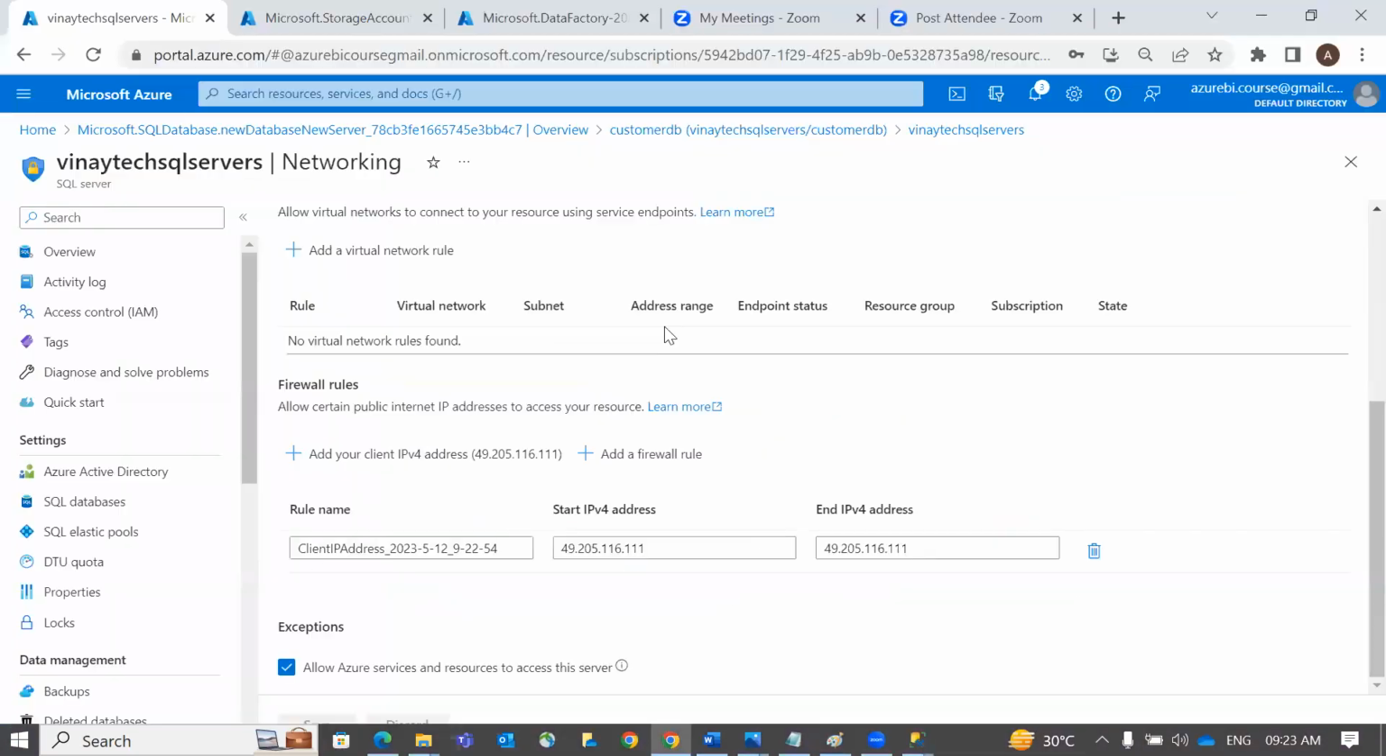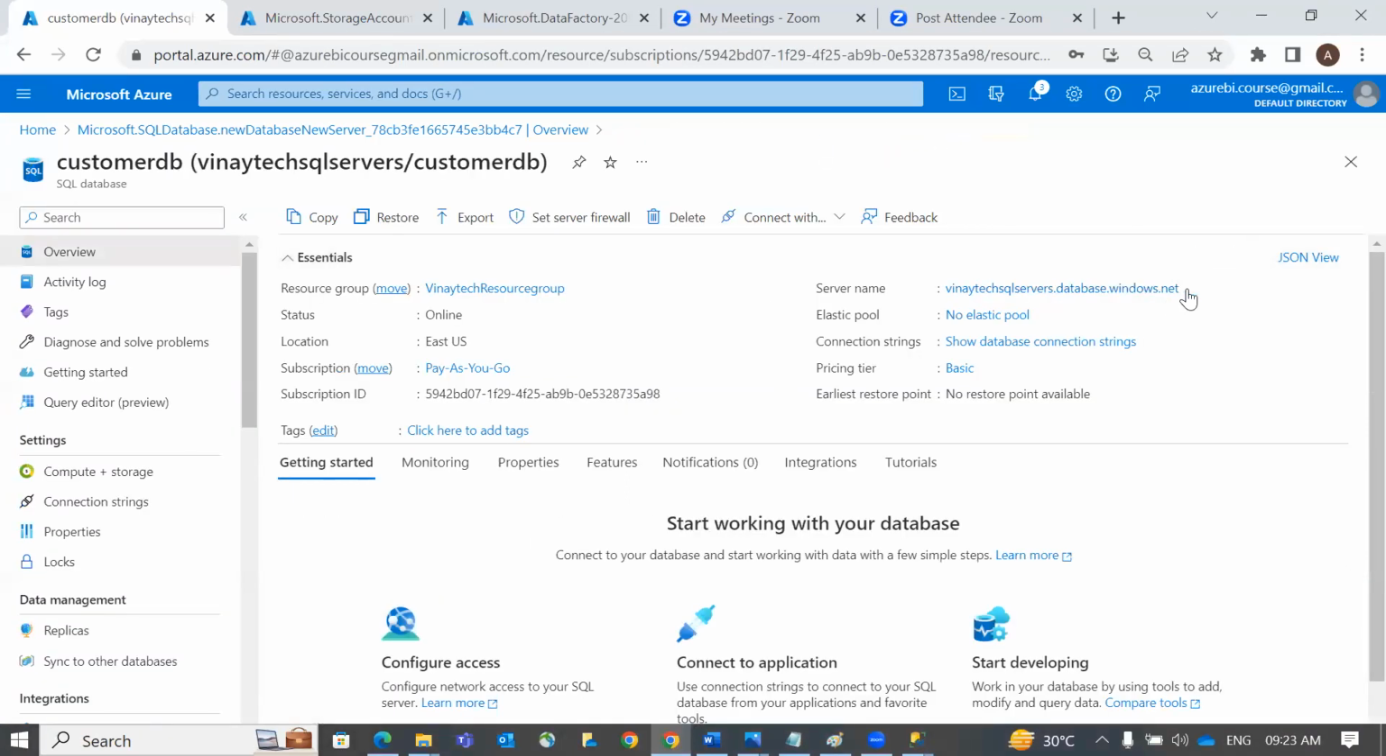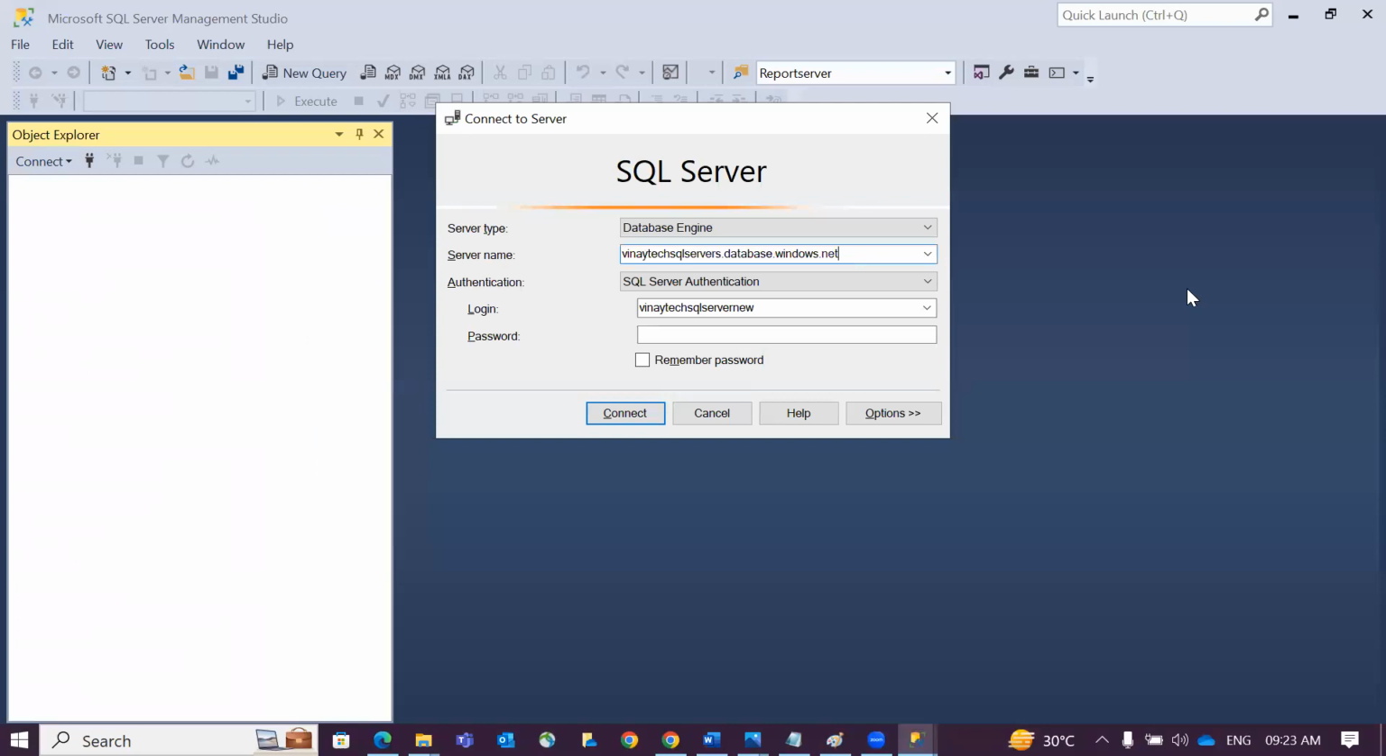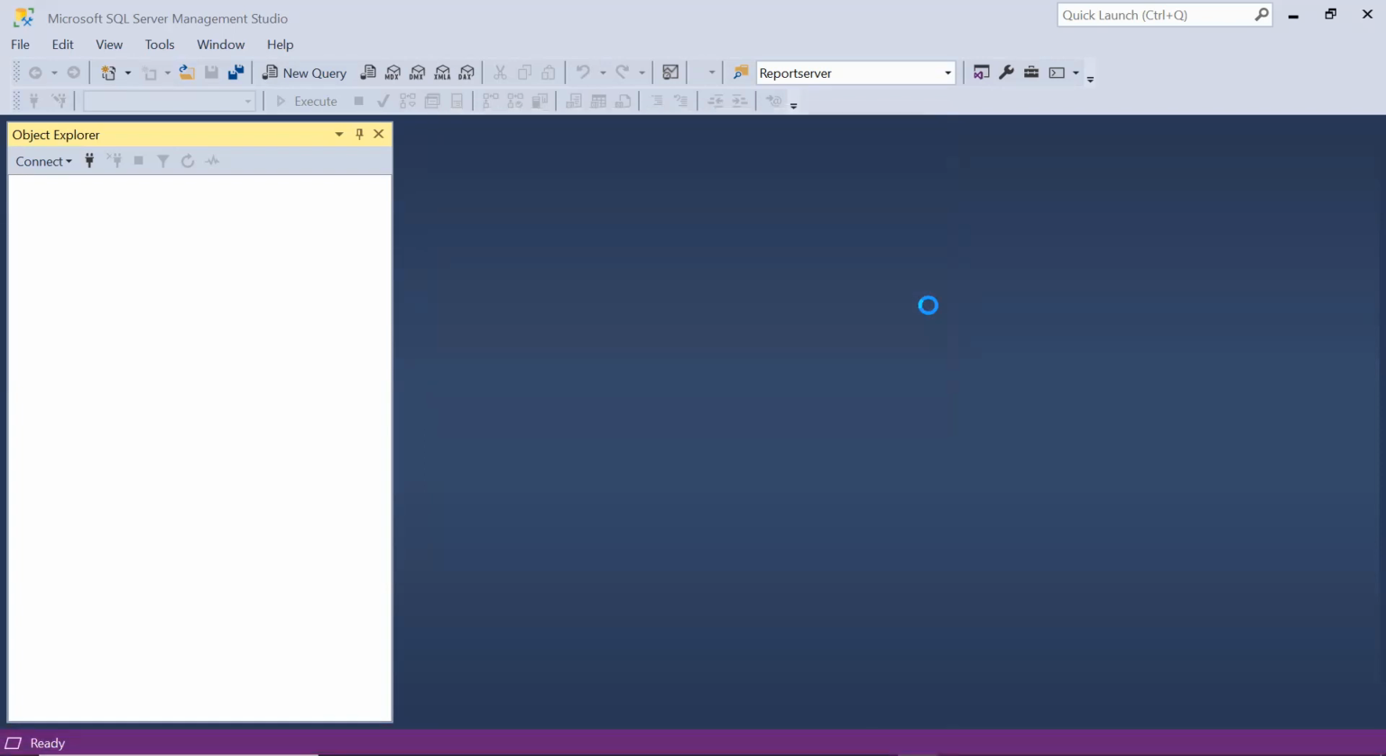Just type the server here. What is your server? My server is this one. Copy and paste it. Your user ID was already created, if you remember. Click on connect. That will connect to your Azure cloud. Now play with whatever data you want to insert or update.